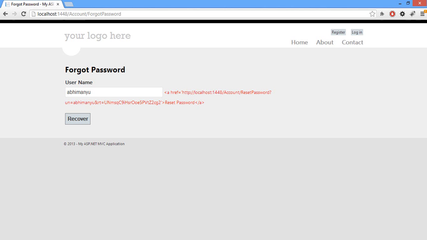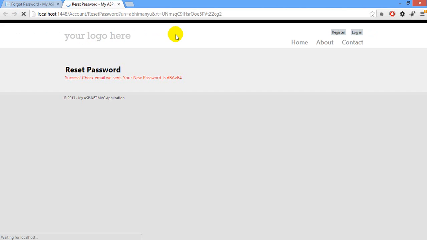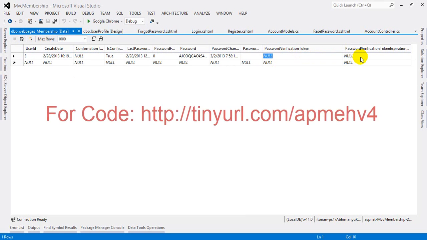Now again, when I hit this URL, a new password is generated for me. And again, if I refresh the database, there is no more password token and expiry date. So you can see how safely this password reset functionality in MVC 4 is working.